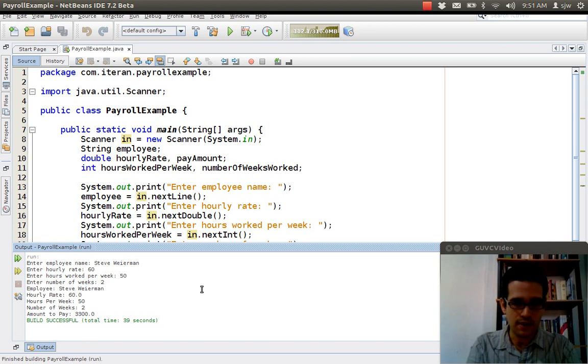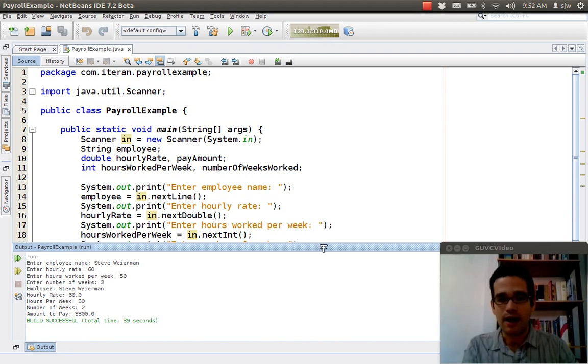So if I were to have worked 2 weeks tutoring, 50 hours per week, for 2 weeks, I would have made $3,300. Not entirely accurate, of course, because as someone who's employed for myself, I don't get paid overtime. So, but that gives you an example of how this program works, and it ran successfully without any problems.